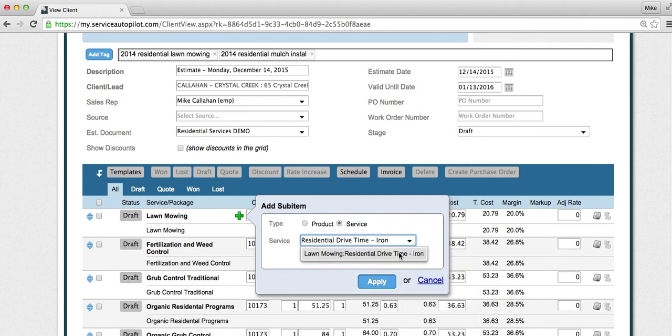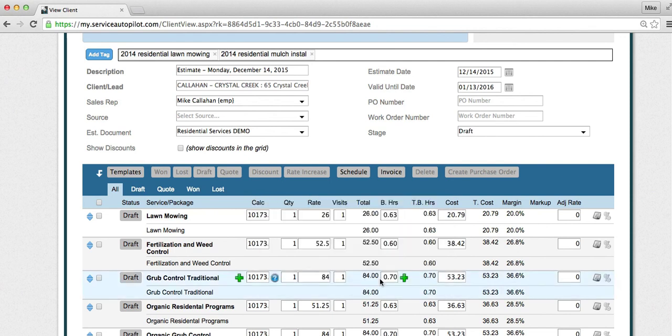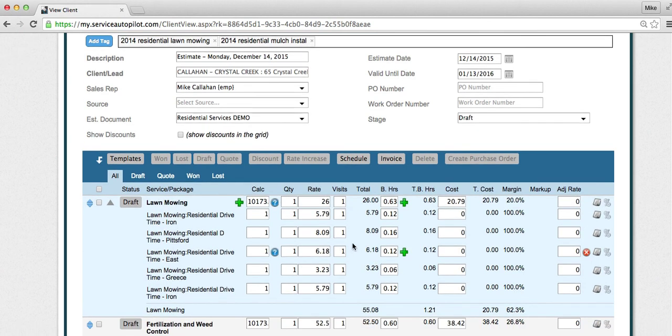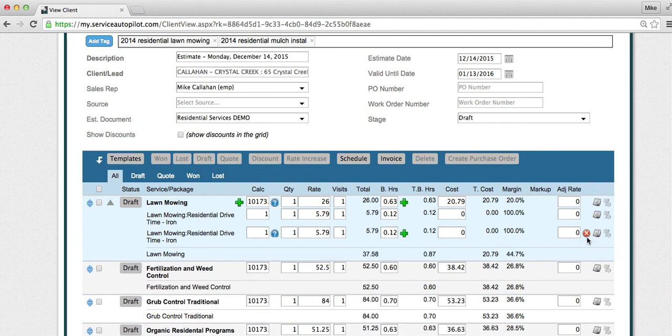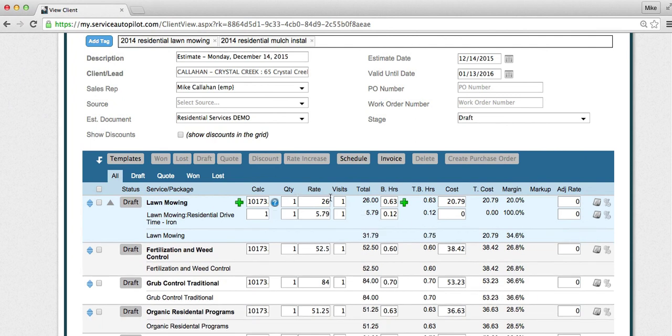So this account, select on it, include as default services, make sure that's selected, and it should pre-populate all my drive time right below as it did here. So I've got 1, 2, 3, 4, all of them right here that we'd already pre-populated. And we're going to look at it and just select the one we want. So we're going to deselect the other service areas. So I've got a rate of $26 for the lawn mowing and a drive time for that pre-selected area of $5.79 and the budgeted hours of 0.12 and budgeted hours for the mowing of 0.63.